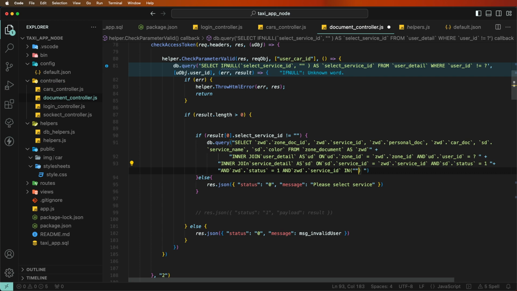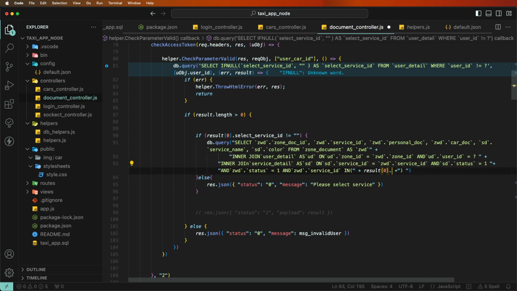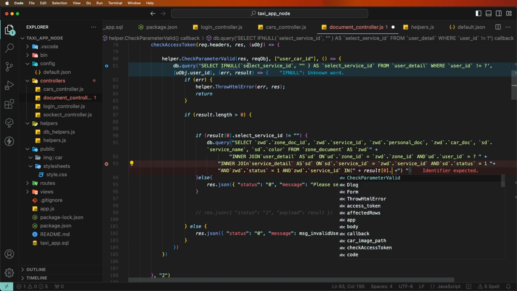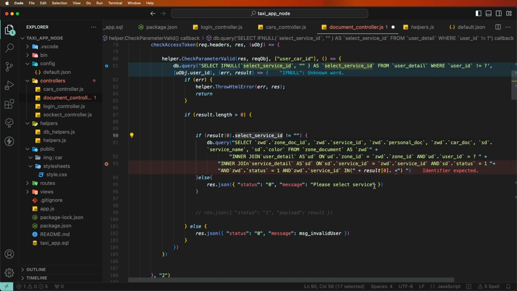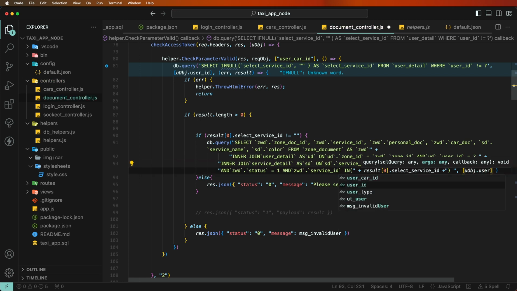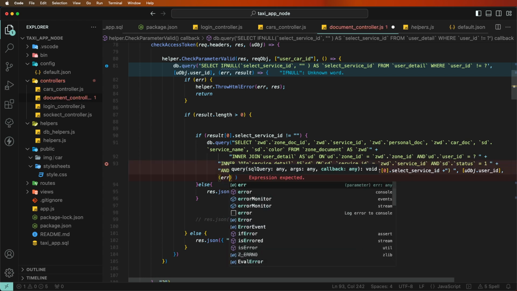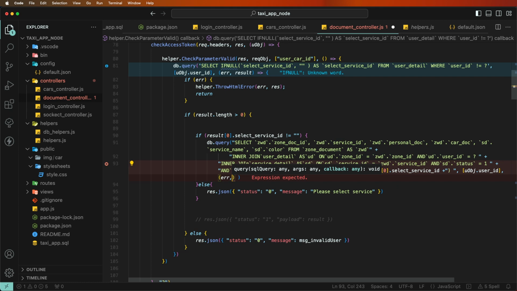And here, so paste here the result, paste here the selected service ID, need to pass this here value joins, and paste here ID parameters new object dot user ID, paste here, and we need to return here errors and so need to get this here.